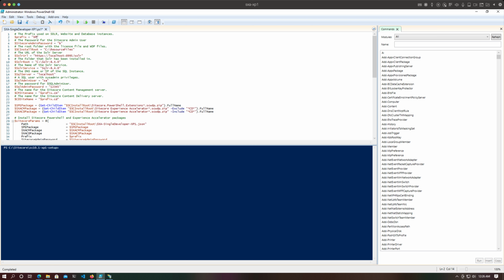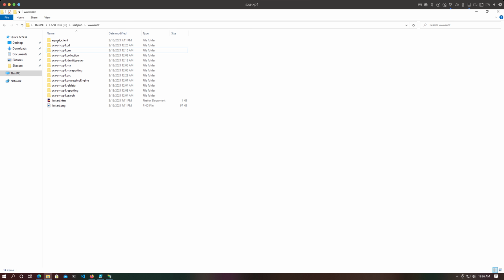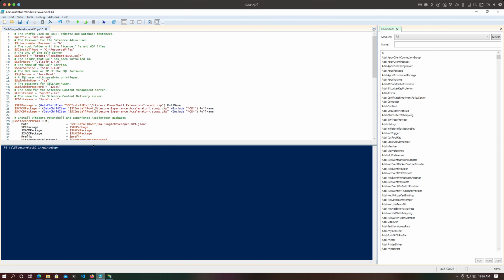So here we will need to change it to SxA on XP1, which is similar to the prefix that we have utilized for our XP1 topology. So make sure you set this accordingly. Admin password is b, which they have provided by default, but if you have changed it to something else, then you need to change it over here as well.